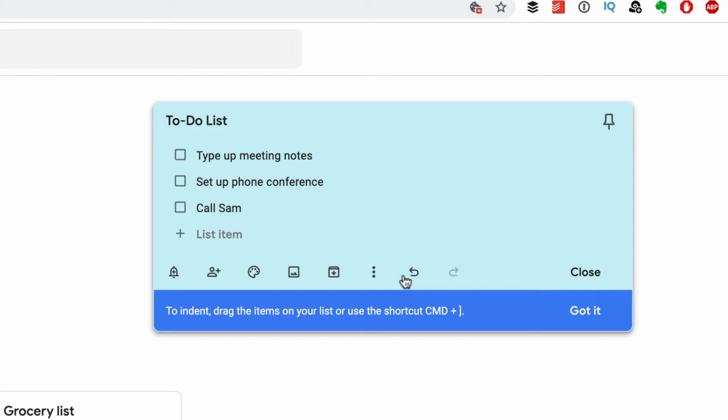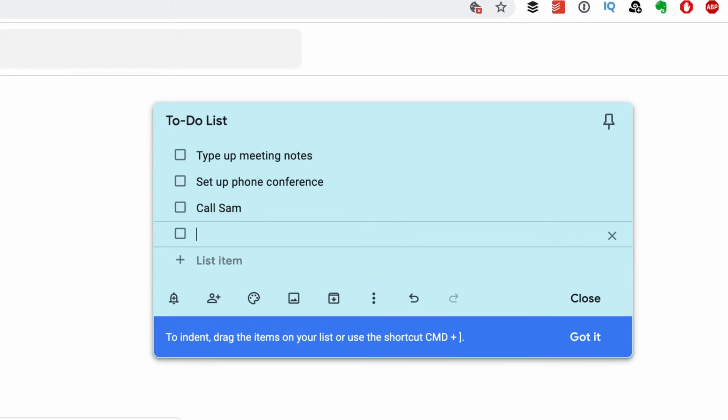You can also create larger tasks in smaller tasks by creating subtasks. So let's add another task here. So I'm going to click in the list item field. And I'm going to call this Create Agenda. And then I'll tap the Return or Enter key on my keyboard. So I want this to be a subtask under the Set Up Phone Conference task here.